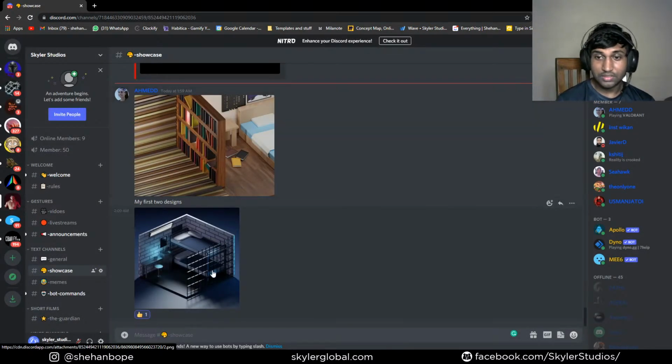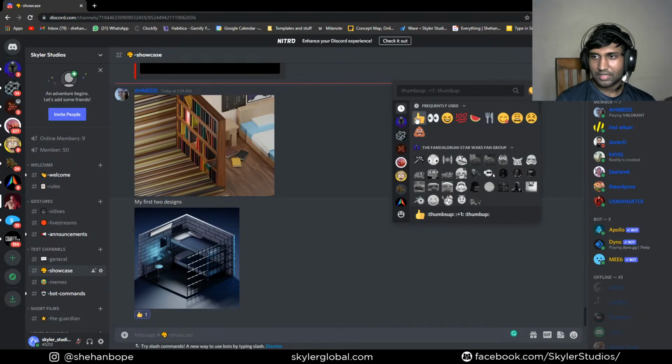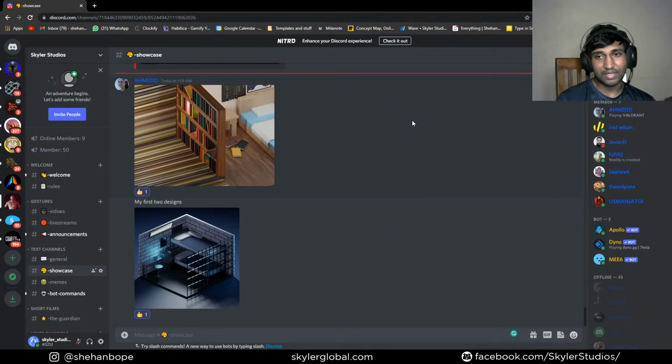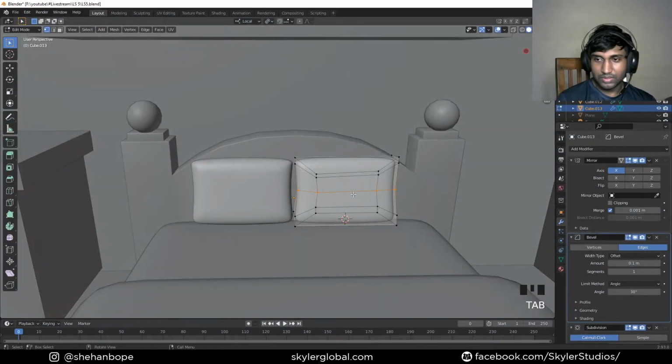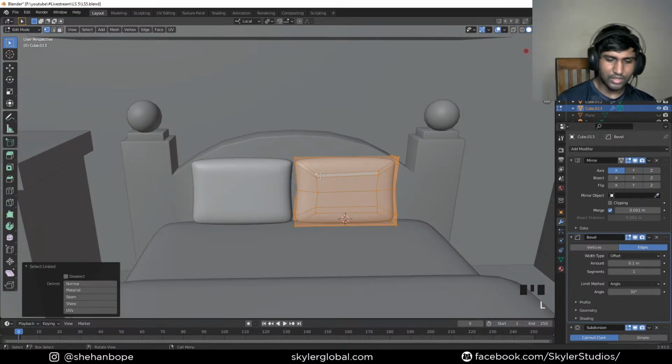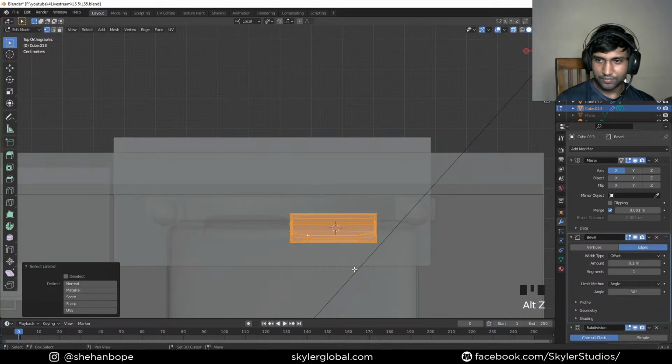My first two designs. These are really good for your first two designs. Real cool. I think my first design is really bad. It was a baby. I started with a character. So it wasn't that great at all. But remember, I think I fully rigged the character as well my first time.